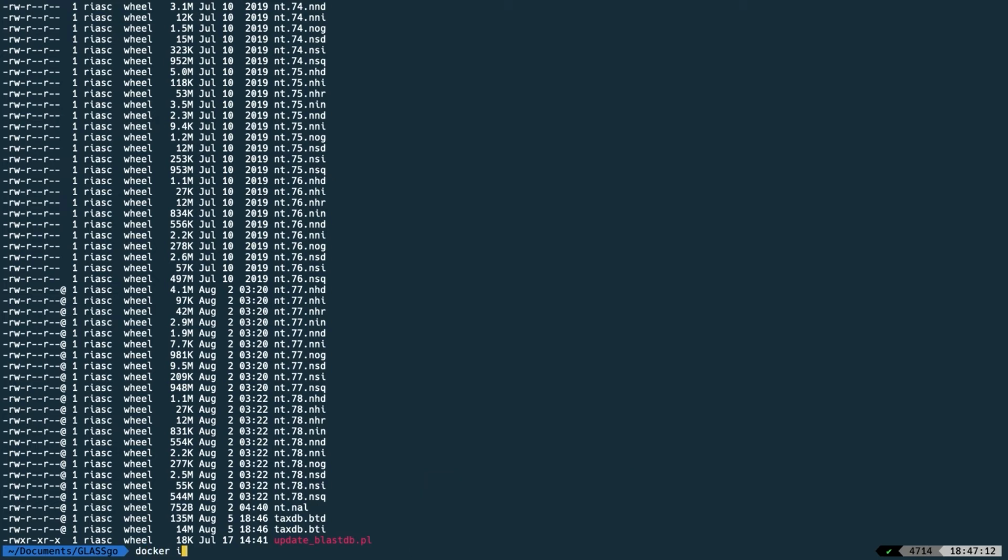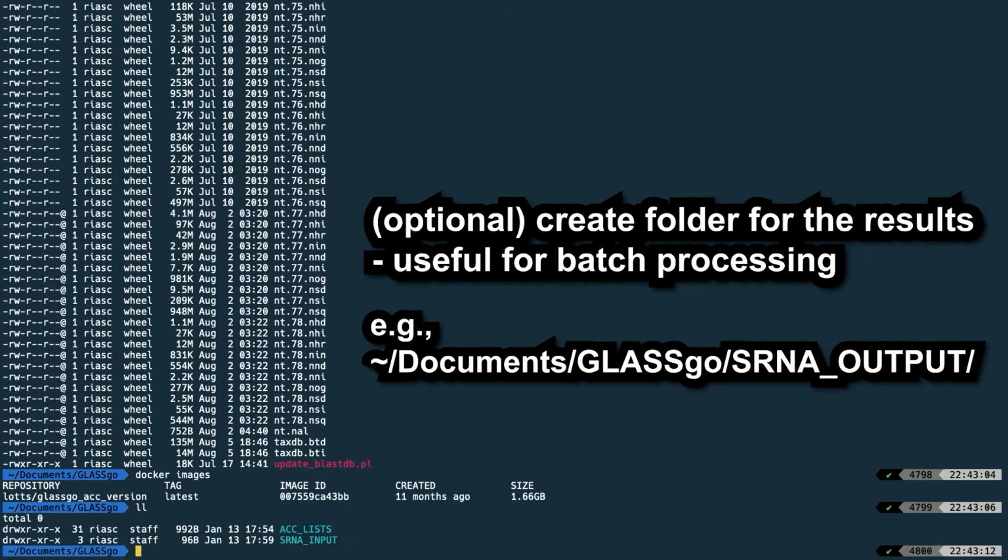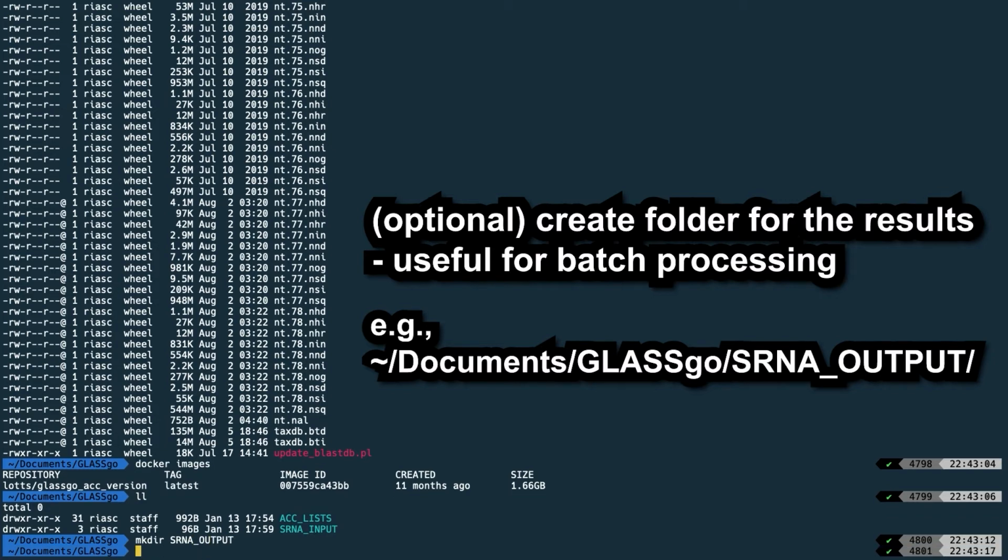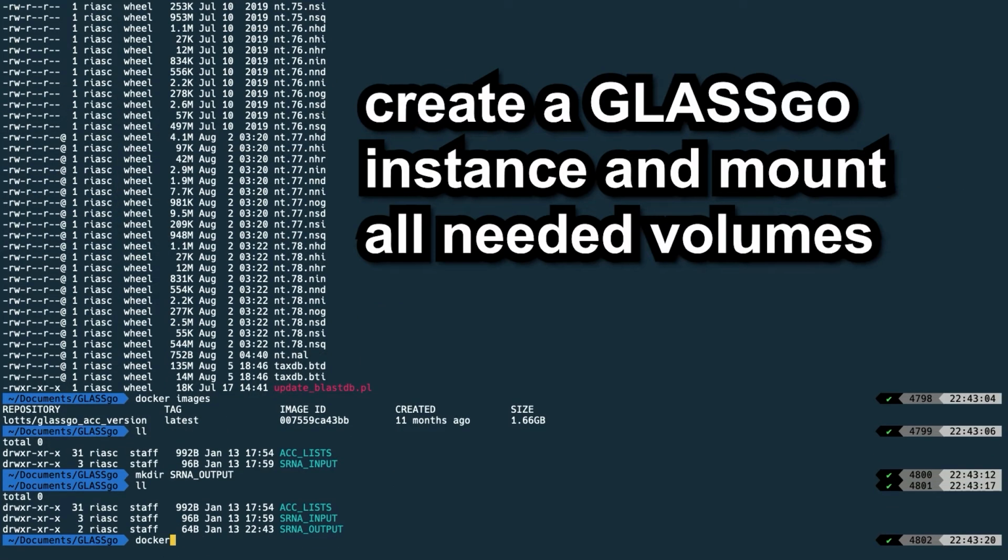Now we list all the available Docker images on the file system, and here we see the one for GLASSgo. It's common practice to also create a folder for the results. And now we can run the GLASSgo image as a container. For this, we simply type in docker run, and using the option -v, we can now also share folders between the file system and the Docker container.